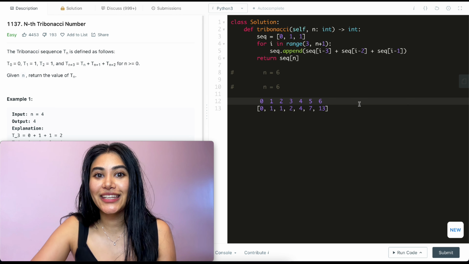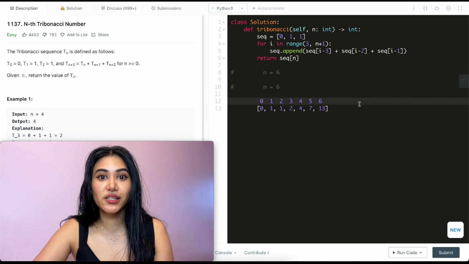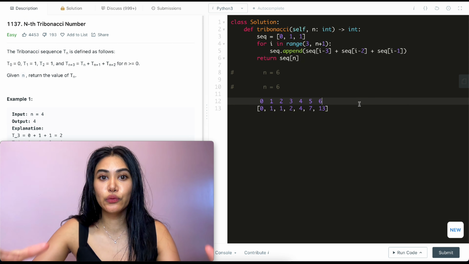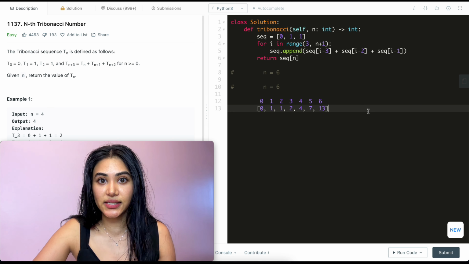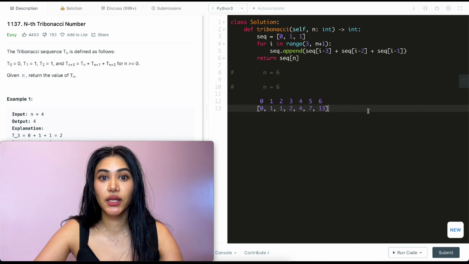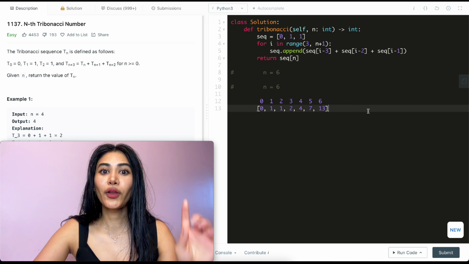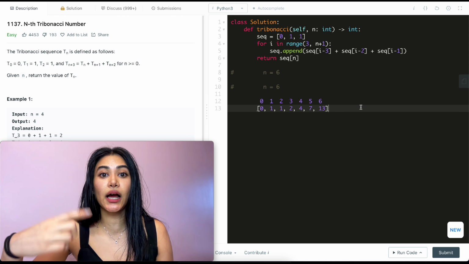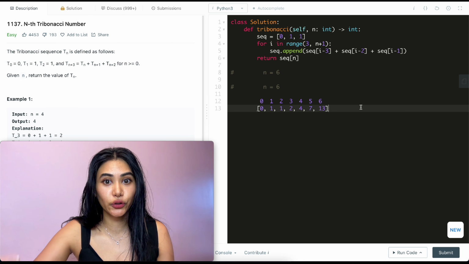But is there any optimization we can do for space? Can we do better than O of n for space? If you notice, we're not actually using every single element we keep in our list. We're only concerned with the previous three numbers. So what if instead of keeping a list, we just keep track of 3 variables that we update at each iteration of our loop?